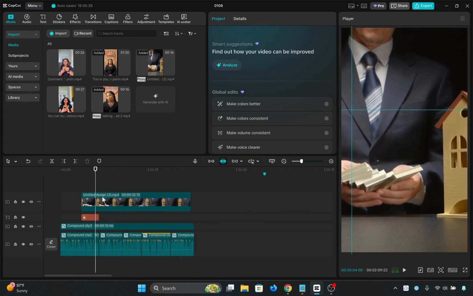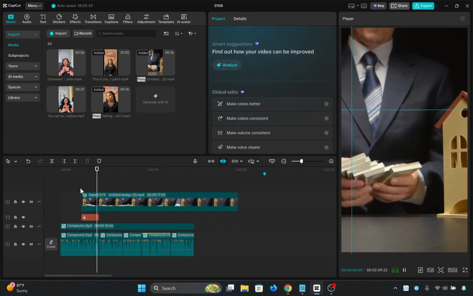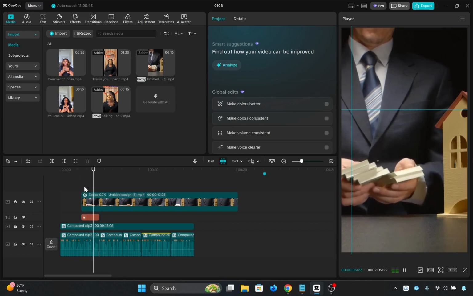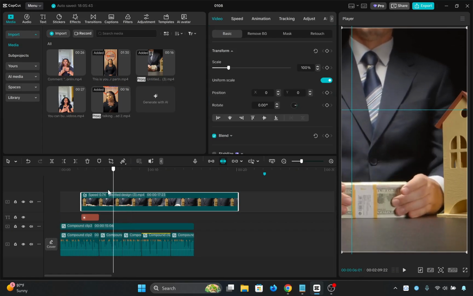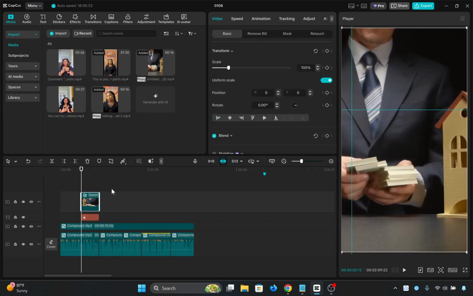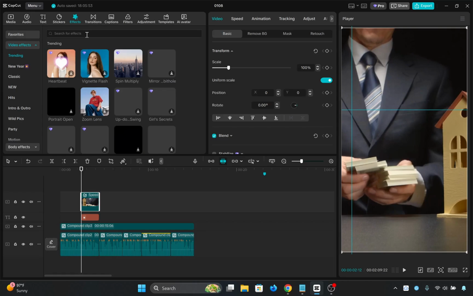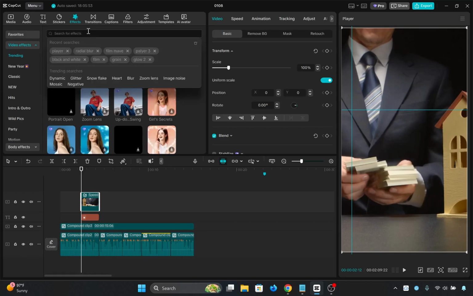Real money from real estate. And you can also go to speed, slow it down a little bit. Making real money from real estate. Yeah, something like that. I think that's good. So just trim the rest because we don't need the rest. But if you notice, the b-roll is looking too clean, like it's looking too natural. So one thing you can do is go to effects and let's try to dial down the old thing a little bit. So search for something like film.